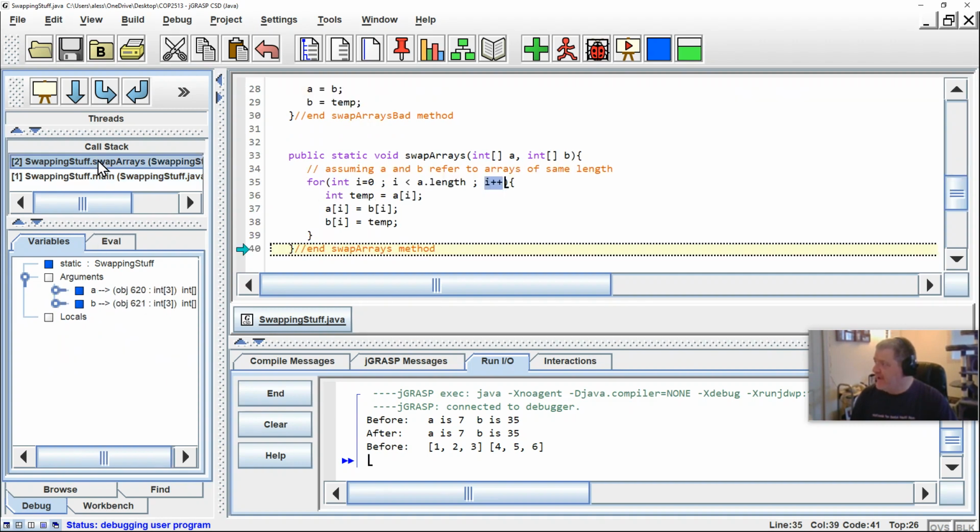Well, let's go back here. These are the exact same objects that parameters A and B have been referring to all along. These are the same arrays. We share the array between the main method and the method that was called.